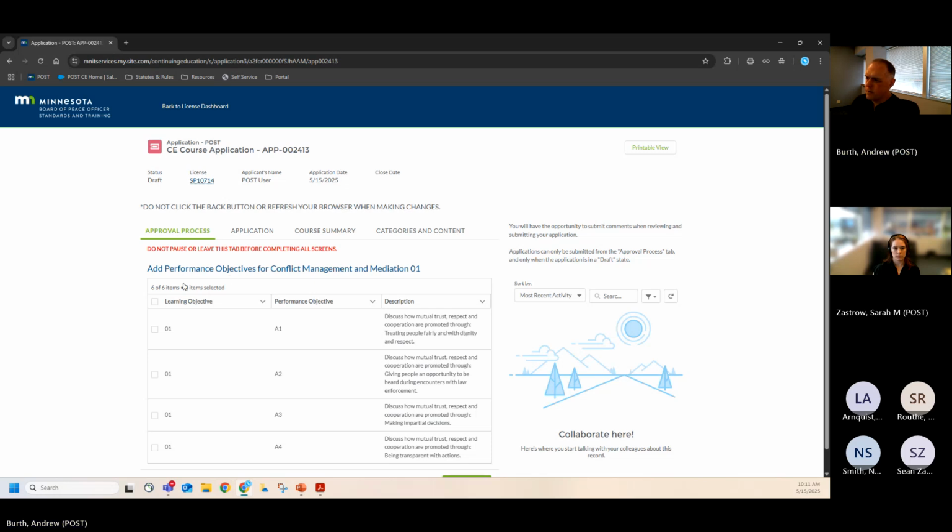Now, sometimes it does it backwards, and it'll ask you to do learning management or performance objectives for 2 and then 1. And sometimes it'll ask you to do it for 1 and for 2. I don't know why. That's a bug that we are trying to work out, but it doesn't change anything. It's just annoying and requires a little bit of attention. But I'm going to go ahead and select learning objective 1, and then I'm going to do A1, and I want A2.